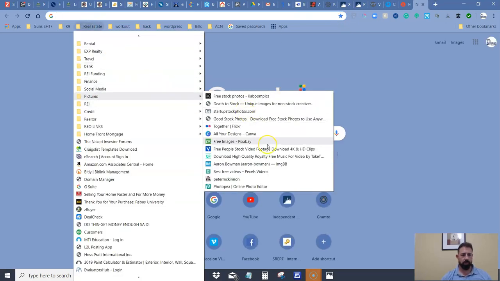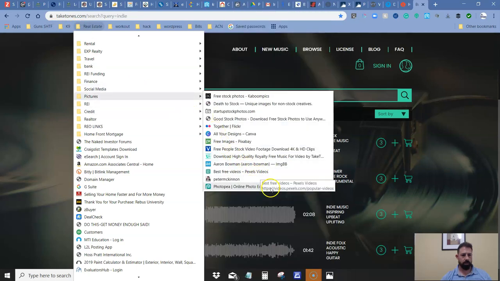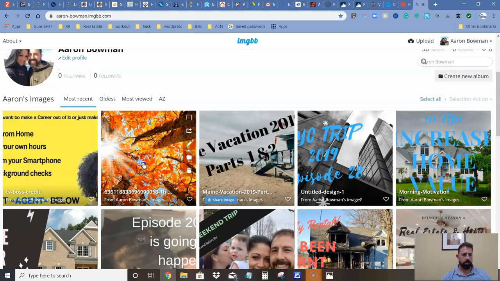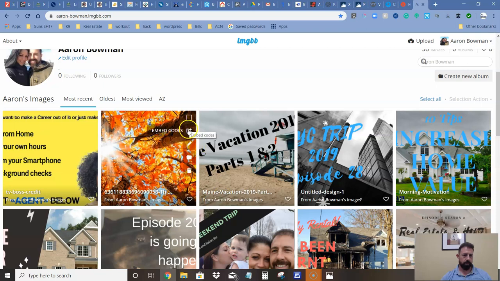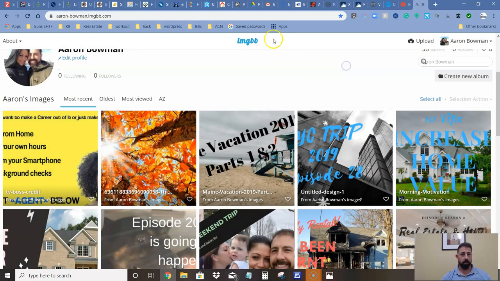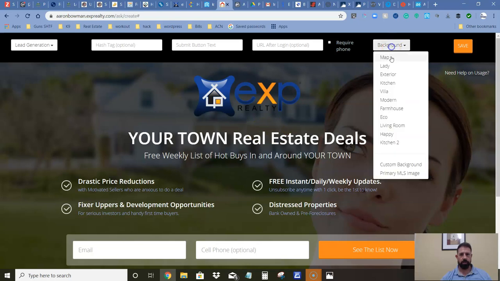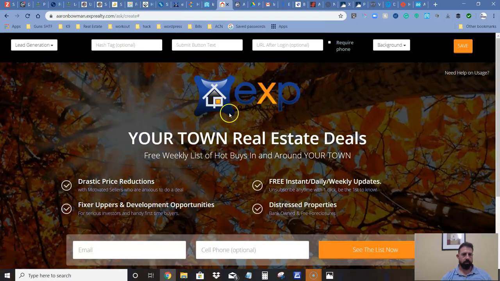There's probably definitely an easier way of doing this, but this is just how I've been doing it. Where do I keep those? There you go. So this is where I house a lot of my photos if I'm using them for anything. So then I can go here and get the embed code. I just want a direct link, copy. As you can see, I'm doing this on the fly. This isn't anything I planned out. So in my KVCORE, where we're constructing our landing page background, we're going to go custom background, Control V, or Command V if you're on a Mac. And that's going to give you your fall background.